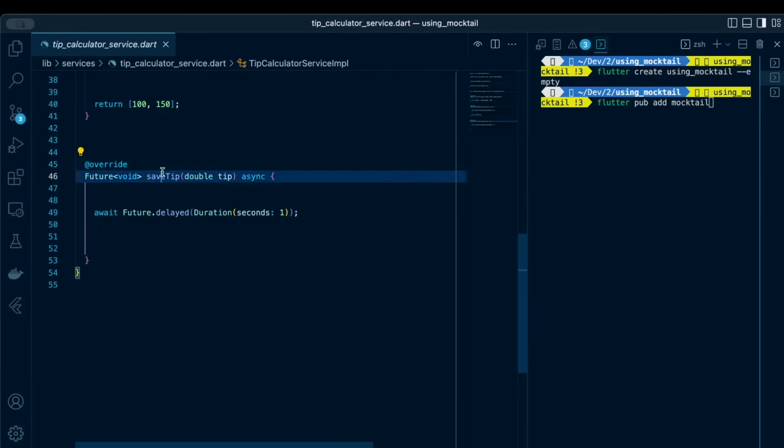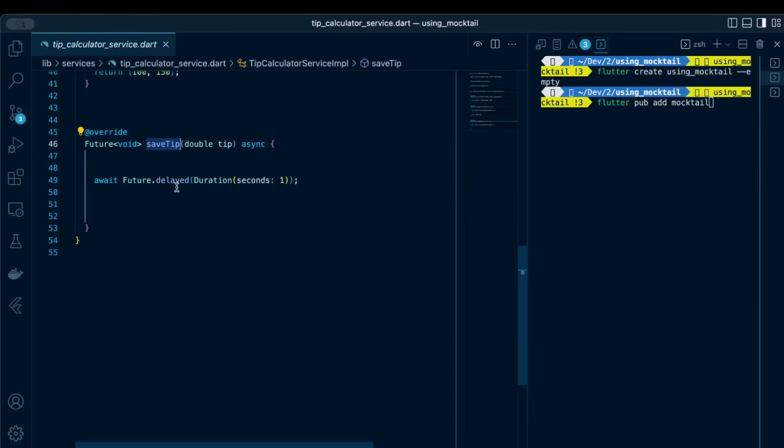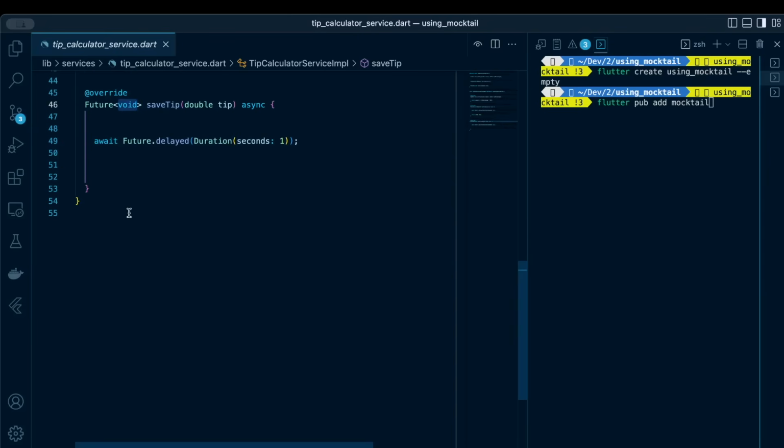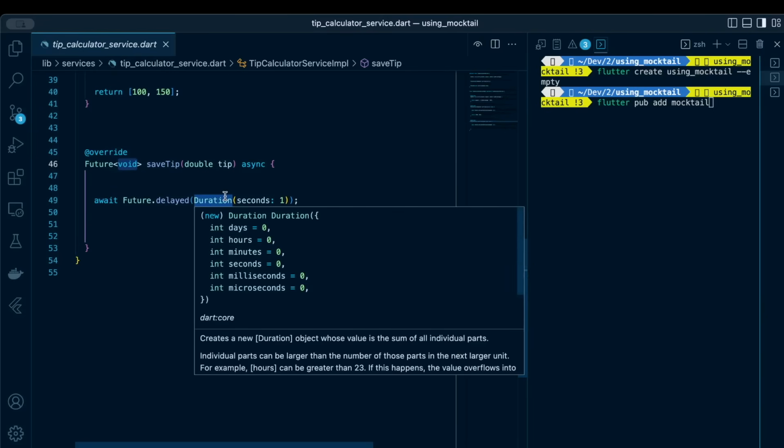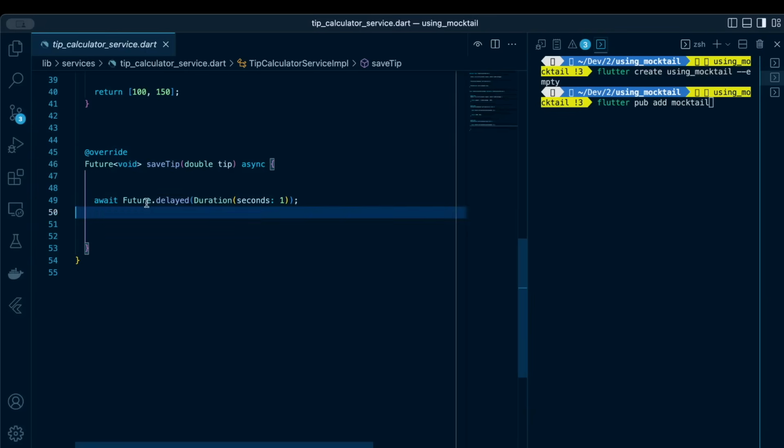Lastly, we have another function, saveTip. We'll use the same concept, where we simulate a network delay for saving the tip, and since it's void, we're not returning anything. But remember, in a real scenario, these tips would be saved to a database or a remote API, and we'd need to call them from there. Since this is a simulation, there's no actual storage happening. We're just using Future.delayed to simulate that scenario.